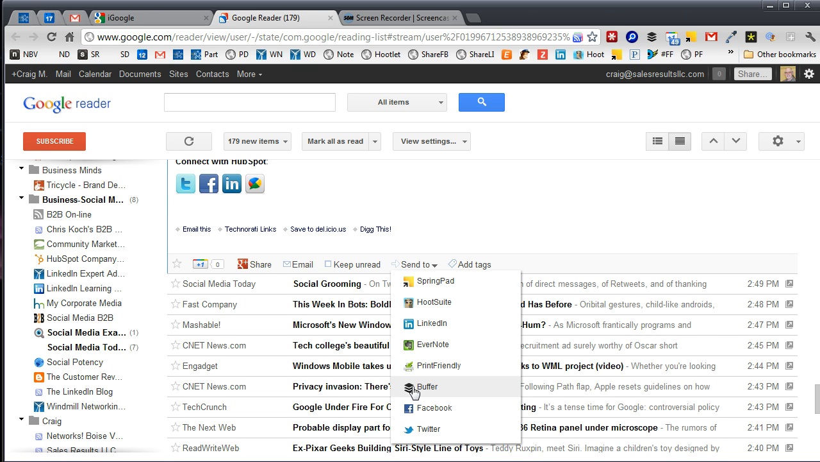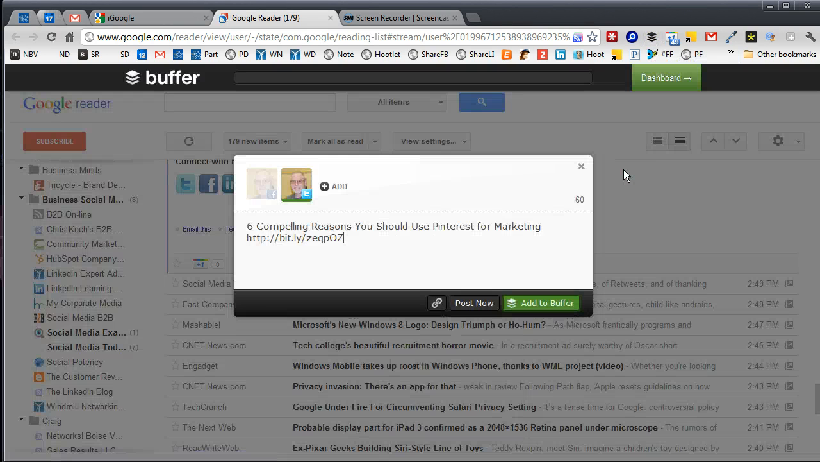I can actually access Buffer right here, or I'm a Chrome user. I actually have an extension for Chrome. I think they also make one for Firefox. I can just click on this. It opens up a new window. It's automatically created the title for it. It's created a bit.ly shortened URL.